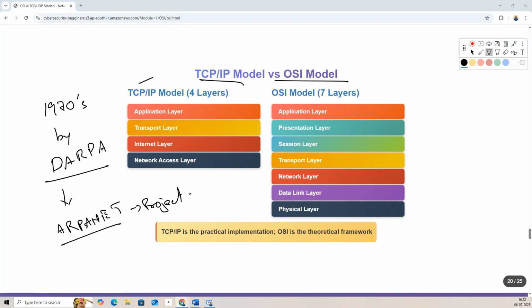The transport layer in both models is essentially identical. This is where TCP and UDP operate, providing end to end communication between applications. The functions and protocols are the same whether you are thinking in terms of the OSI model or the TCP/IP model.